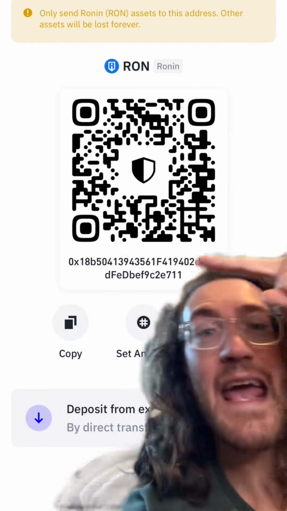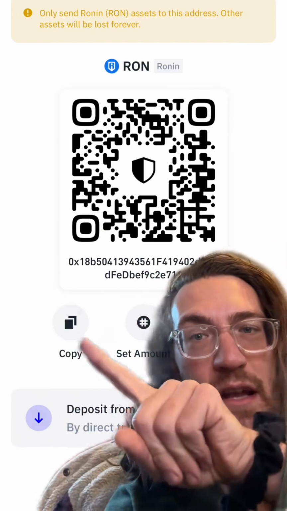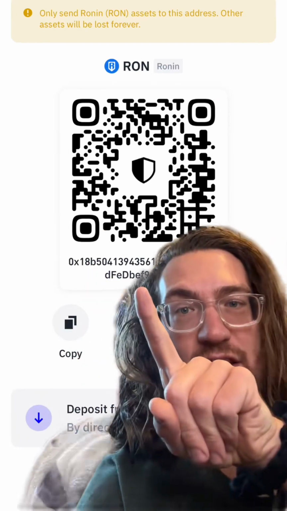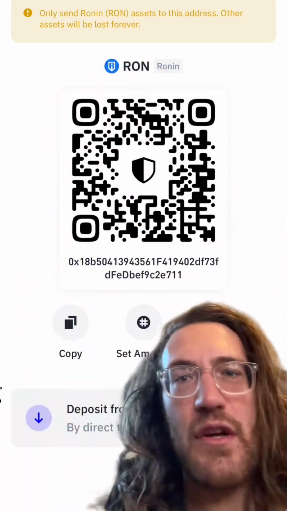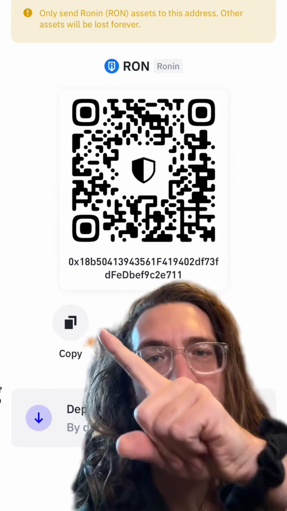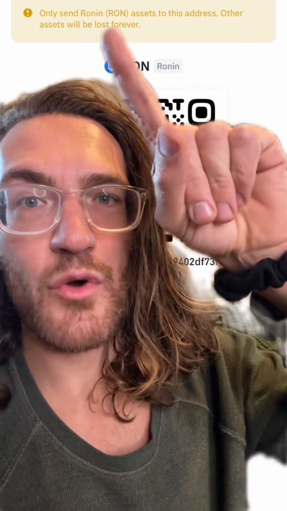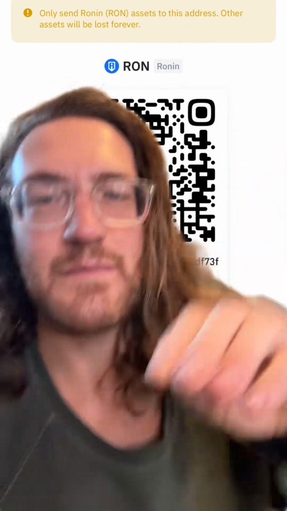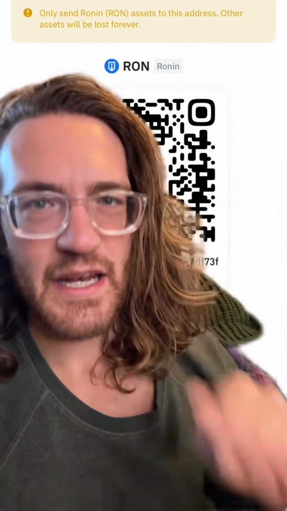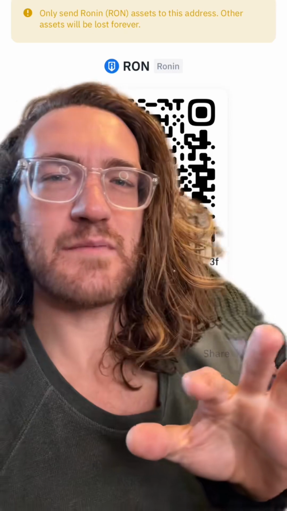I've got my address listed out, and this copy button will copy this address. The display may look a little different on your self-custody wallet, but what we're looking for is an address and a way to copy it. You'll notice there's a little pop-up here that says only send Ronin, R-O-N, assets to this address, meaning assets on the Ronin network. I've got other videos about this, but crypto assets can live on many different networks, and most wallets will let you know this.